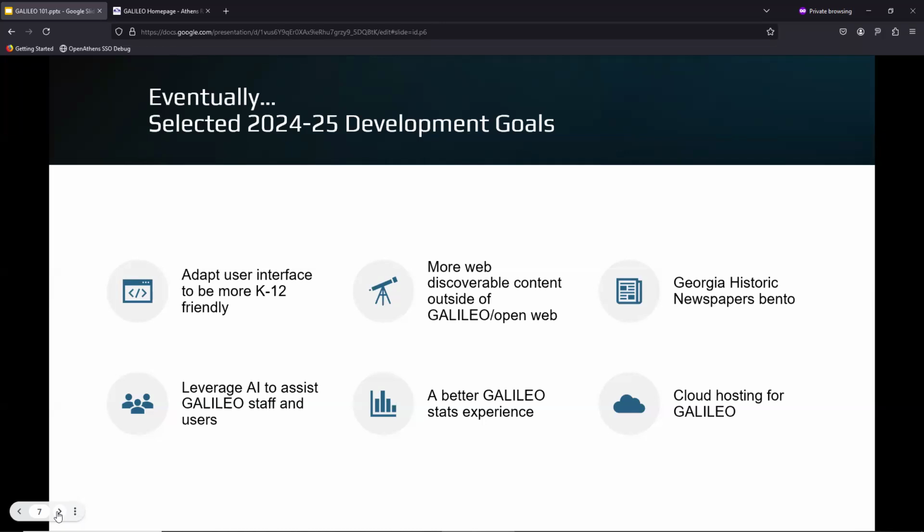And then finally, cloud hosting for Galileo. You all dread my emails, I'm sure. Well, this part of Galileo is going to be down for a couple of days during spring break or fall break or whenever, because either part of the USG servers are going to be down or part of the UGA servers are going to be down, and that's going to cause these outages.